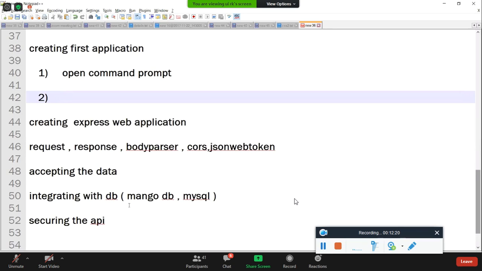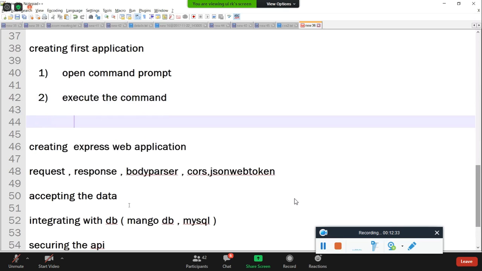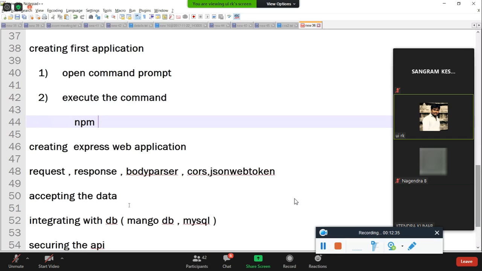So next one. Next one, observe. I want to execute the command. What is the command I need to execute, sir? npm init. npm init. Init means initialize the project. So let us go.